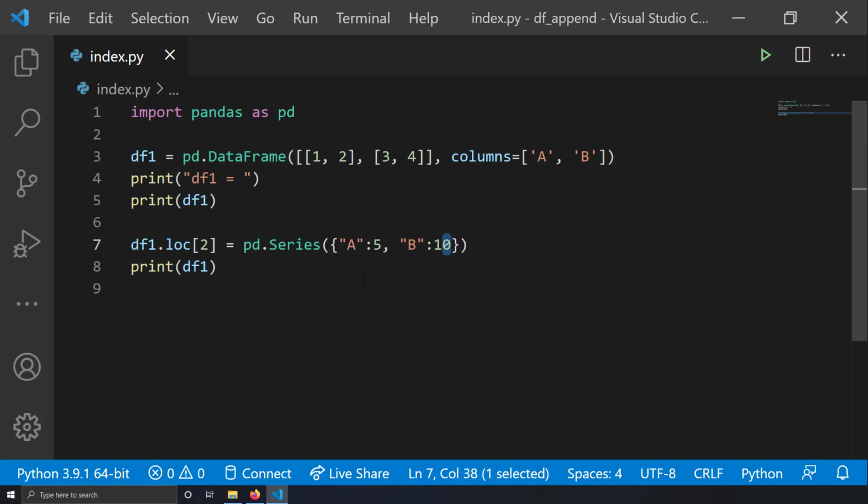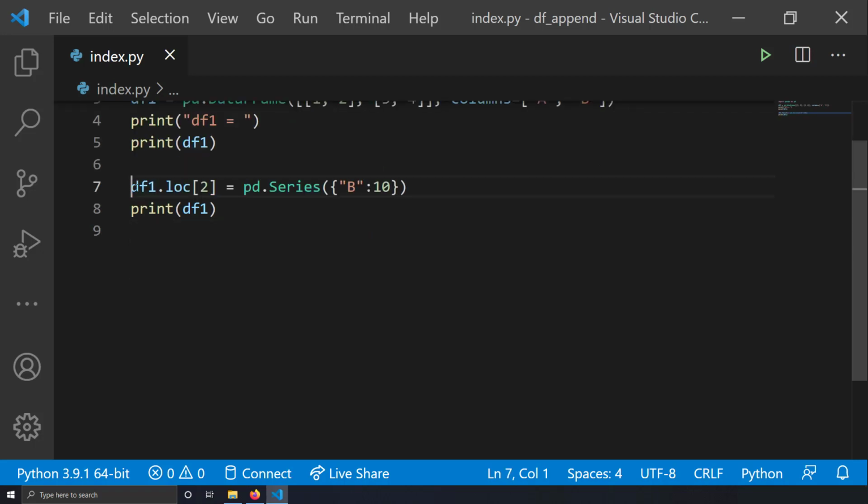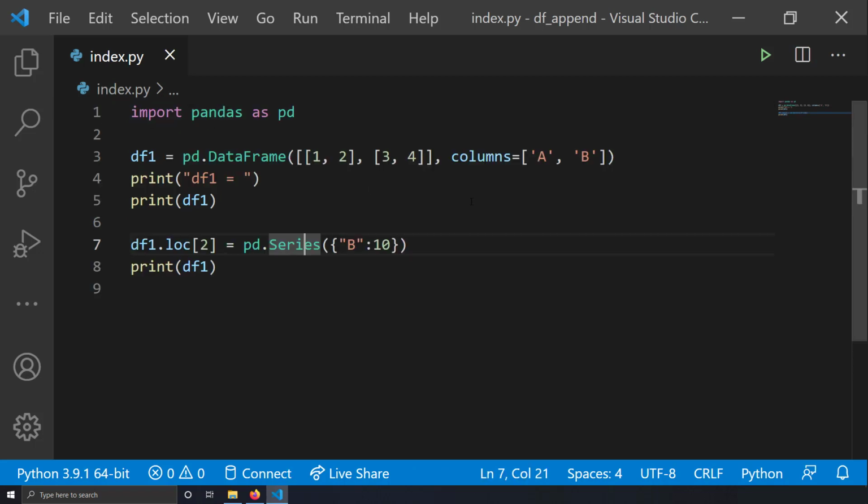There are two advantages of using this type of approach. One advantage is you don't need to know the column sequence, which is a very great thing if you have a lot of columns. And another advantage is basically you don't need to give all column values. I'll just demonstrate how it can be done just now. So in my series I have given only column B and I have assigned the value to it. So now what I did was, for df1 at location 2 I am giving the data as this, and in this you can see I didn't give a value to column name A. So let me try to see how it looks like.